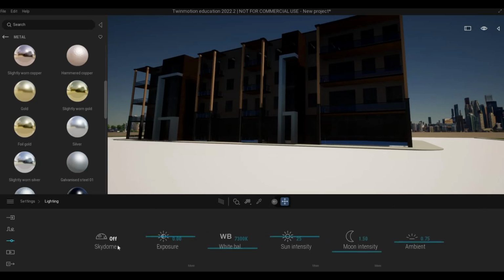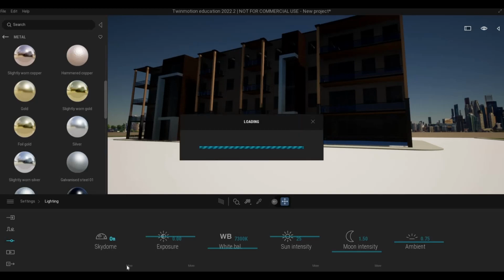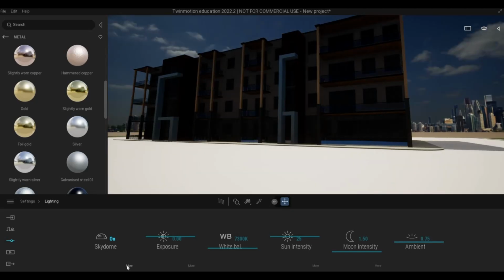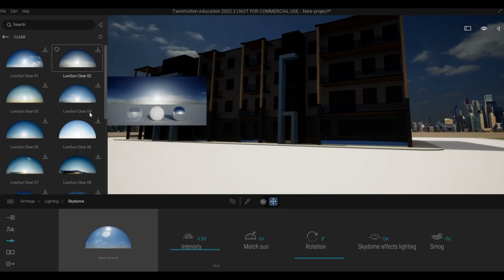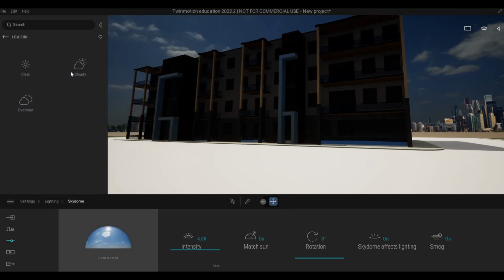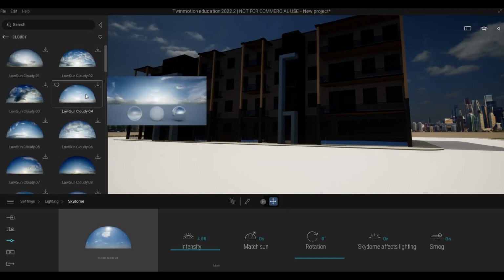So now next, we need to go here, change the light. We're gonna turn on sky dome, and then click on more. Let's go to low sun, clear, and then one of this one. Let's change cloudy. And let's add this one. Let's add multiple or download multiple so that we can see differences.